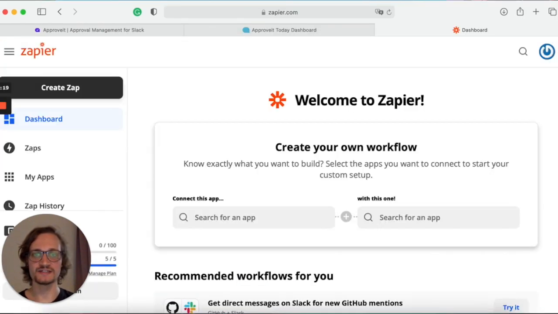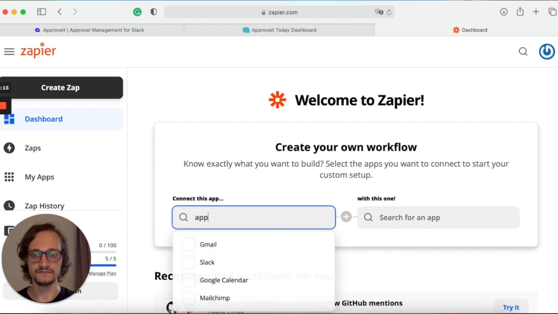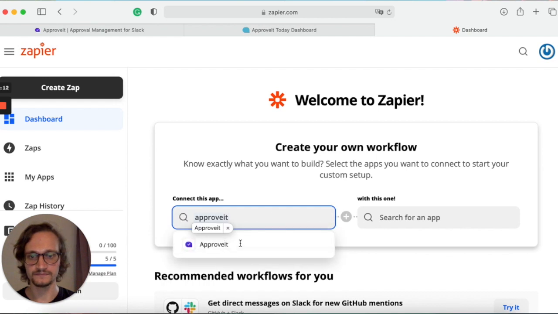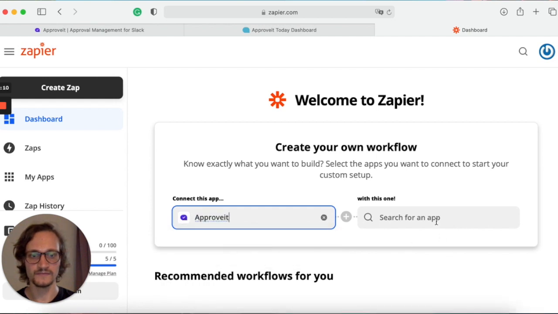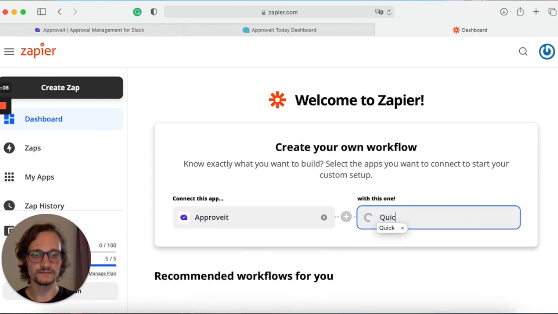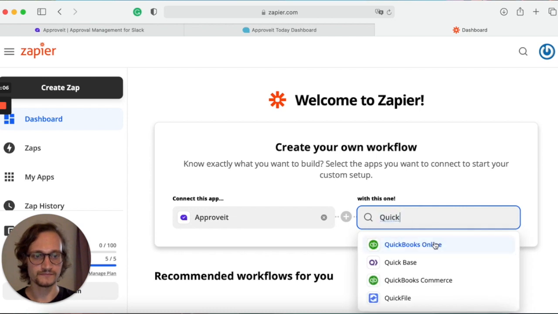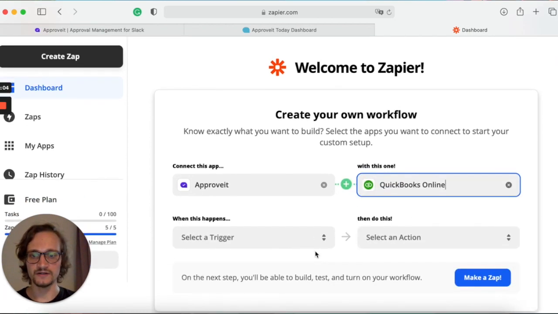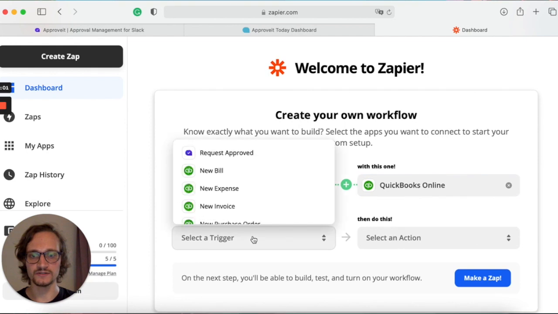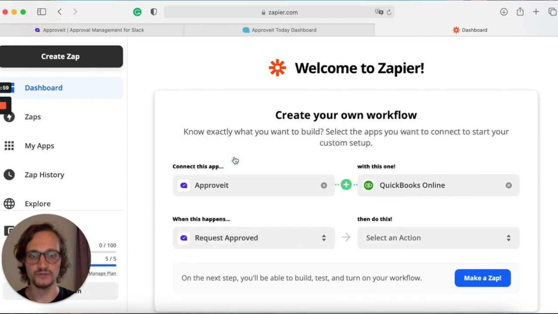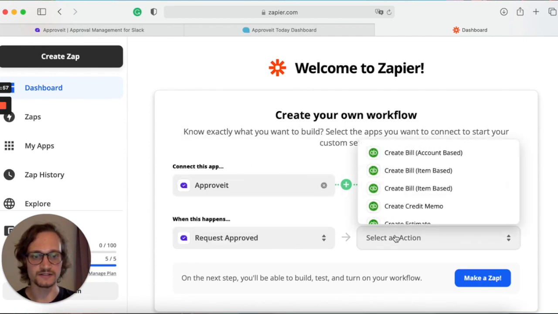So now I'm in a Zapier account, and here I can select the Approveit and QuickBooks. So now we can assign the trigger. So let the trigger be once the request is approved. Then do this. Let's select create an expense.